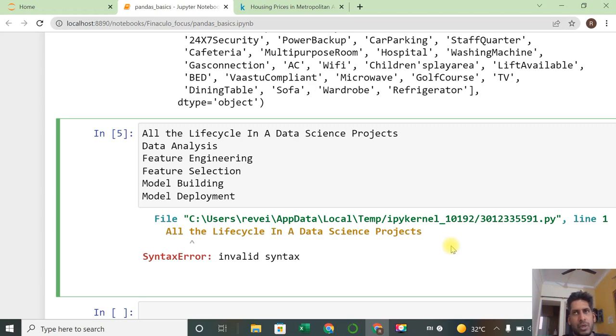Before moving to exploratory data analysis, or we say the initial steps in a data science project, any data science project you take will have 5 steps. That one we need to understand first. First step is analyzing the data, which is also known as exploratory data analysis.